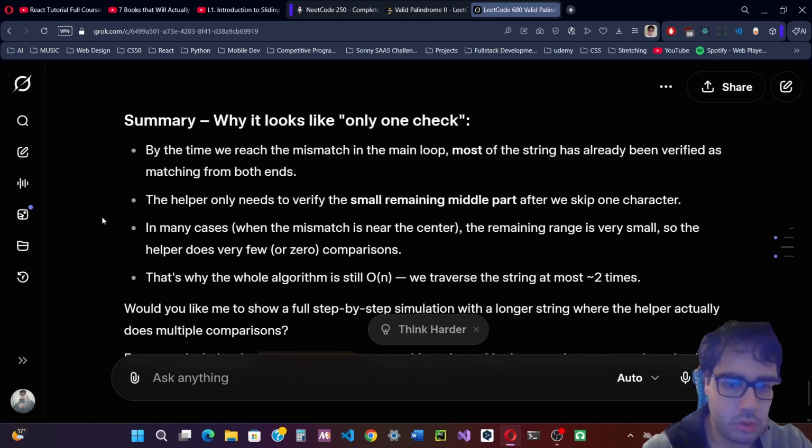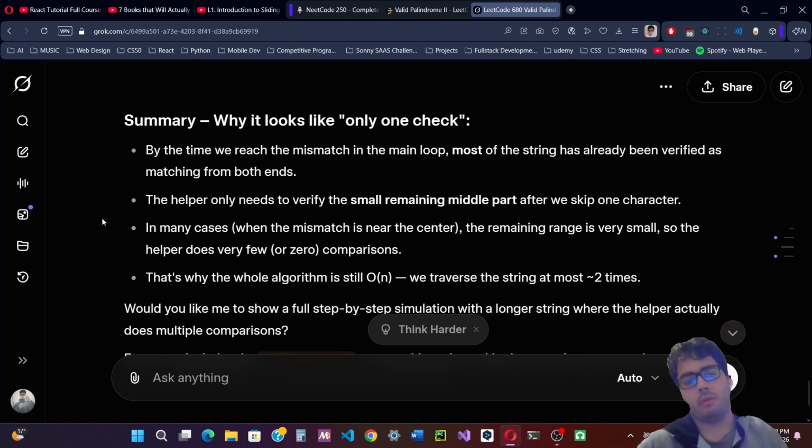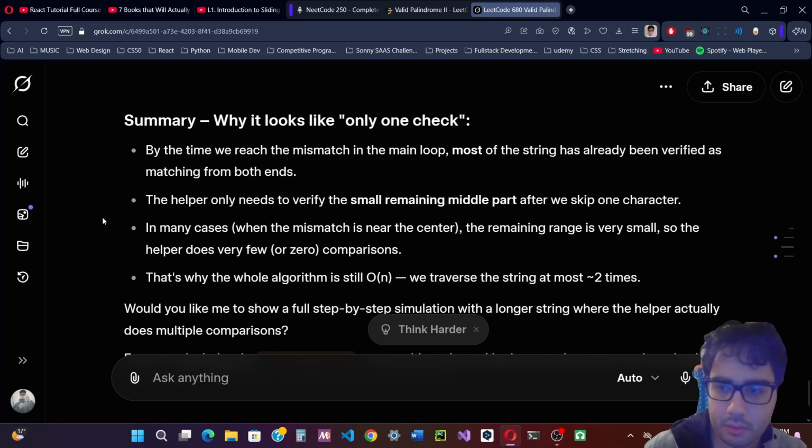By the time we reach the mismatch in the main loop, most of the string has already been verified as matching from both ends. The helper only needs to verify the small remaining part after we skip one character. In many cases, when the mismatch is near the center, the remaining range is very small, so the helper does very few or zero comparisons. That's what I hope.